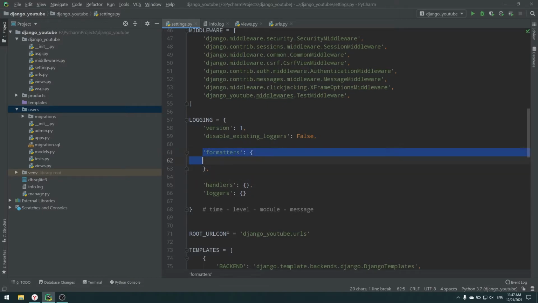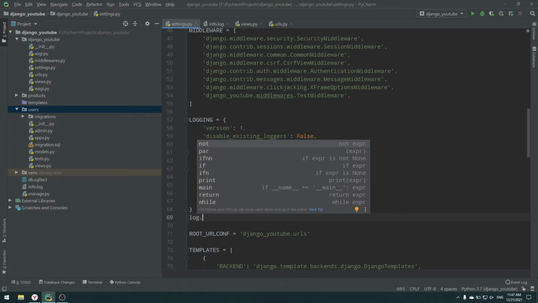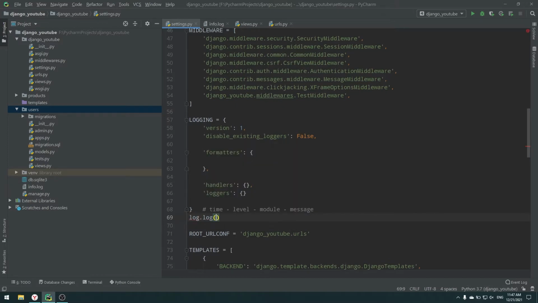So formatters is the first dictionary that we're going to create. A formatter is the object that shows you how you want to format your messages. So basically, whenever you want to write a message, you will not write everything yourself. It's very stupid to write time, level, module, message in the logging message itself. So imagine like log, time, then you write info, then you write your module. It's very stupid. And there are better ways of doing it by using formatters.